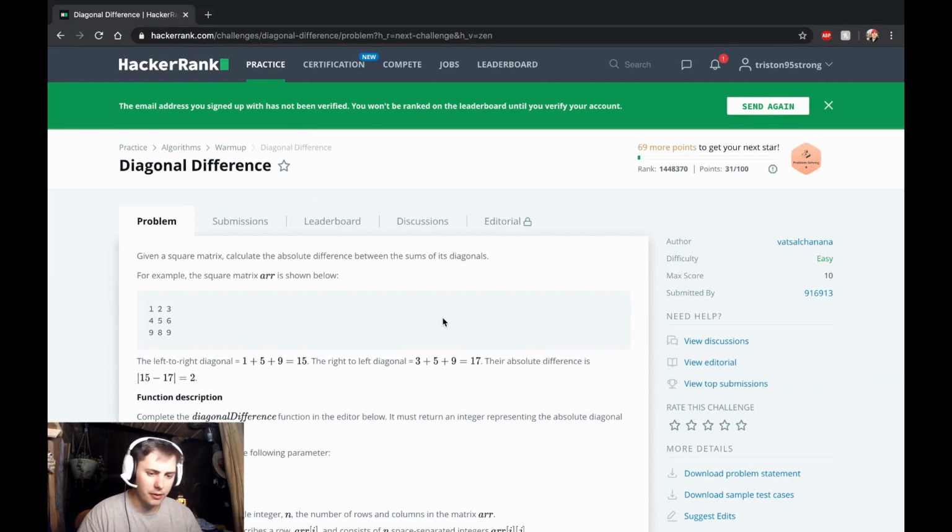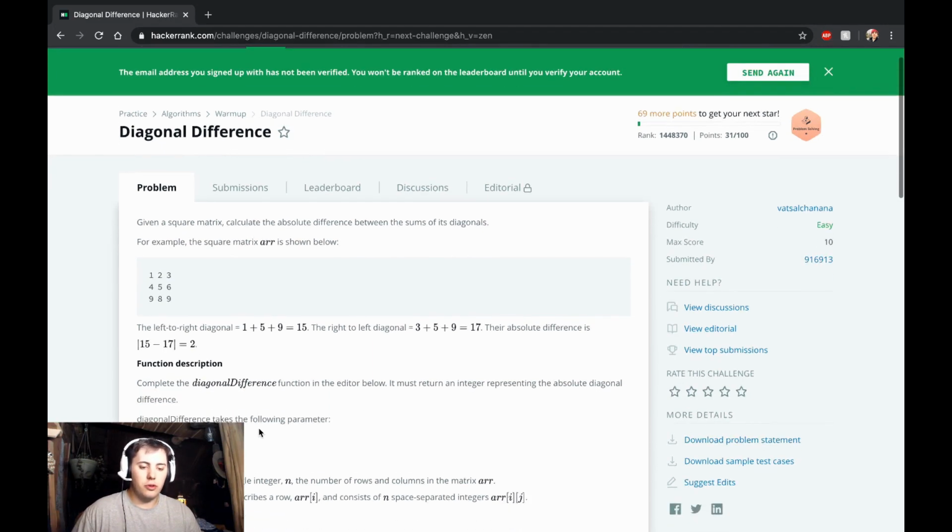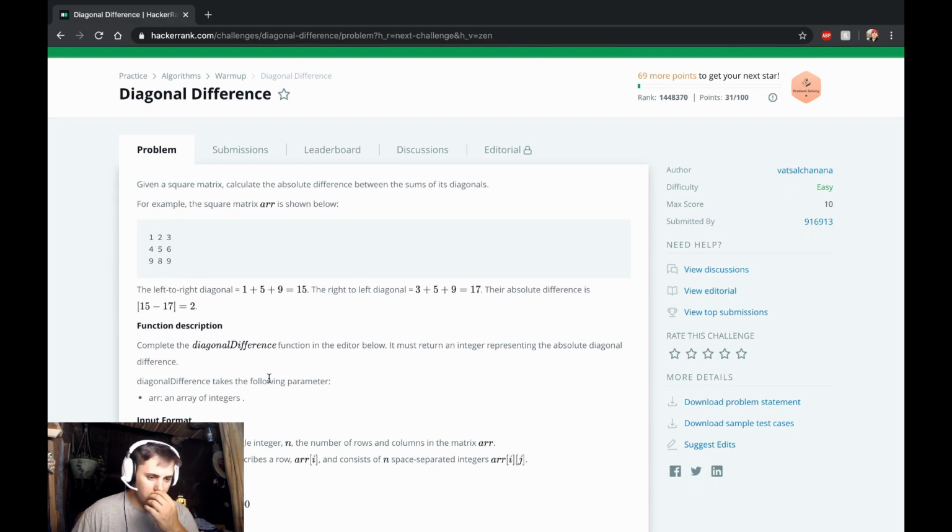This one's called diagonal difference. Given a square matrix, calculate the absolute difference between the sums of its diagonals. For example, the square matrix R is shown below: 1, 2, 3, 4, 5, 6, 9, 8, 9. The left to right diagonal equals 1 plus 5 plus 9. The right to left diagonal equals 3 plus 5 plus 9. Okay, so I see what's happening. Their absolute difference is 15 minus 7, which equals 2. Complete the diagonal difference function in the editor below.